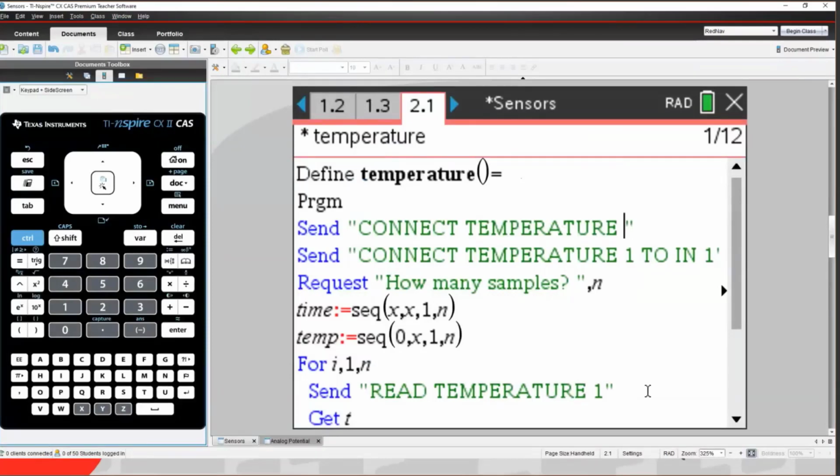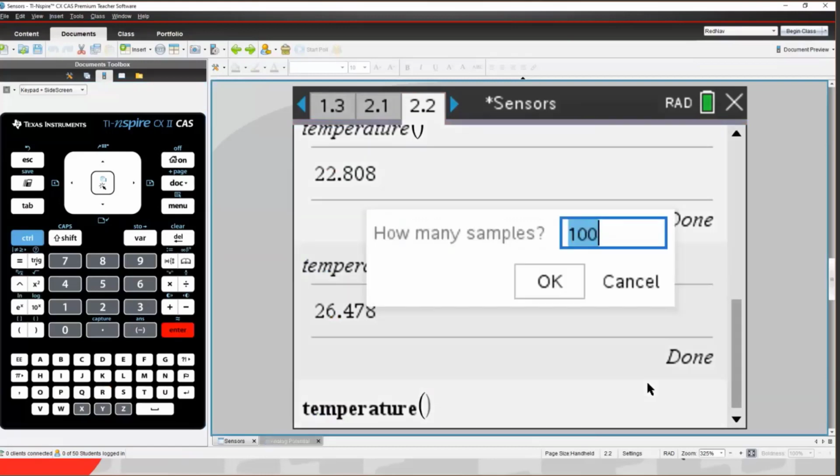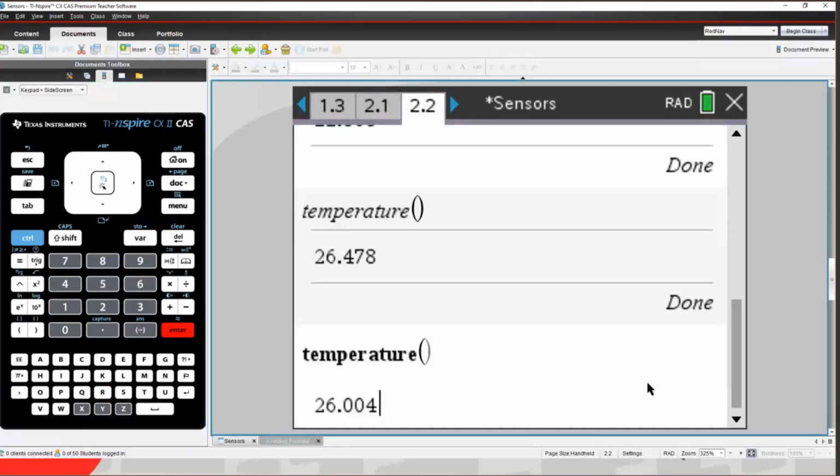So let's run that one and see what happens. Now I'm going to put my hand on the actual sensor, which I've got a couple of them plugged in, so I better make sure I grab a hold of the right one, and we'll run it. And let's take, say, 100 samples. And you can see now that I'm touching, you can see the sensor's starting to warm up.